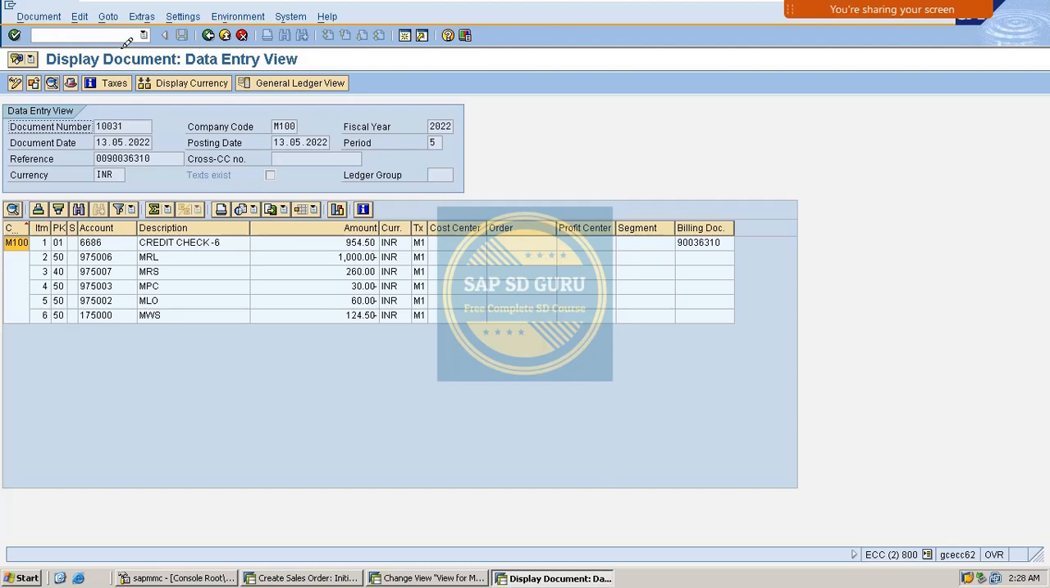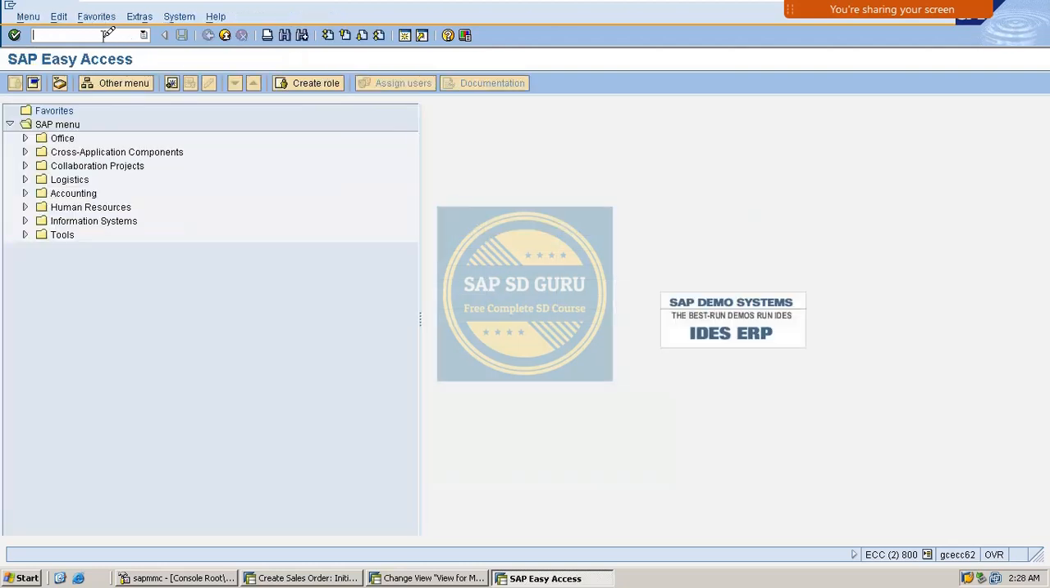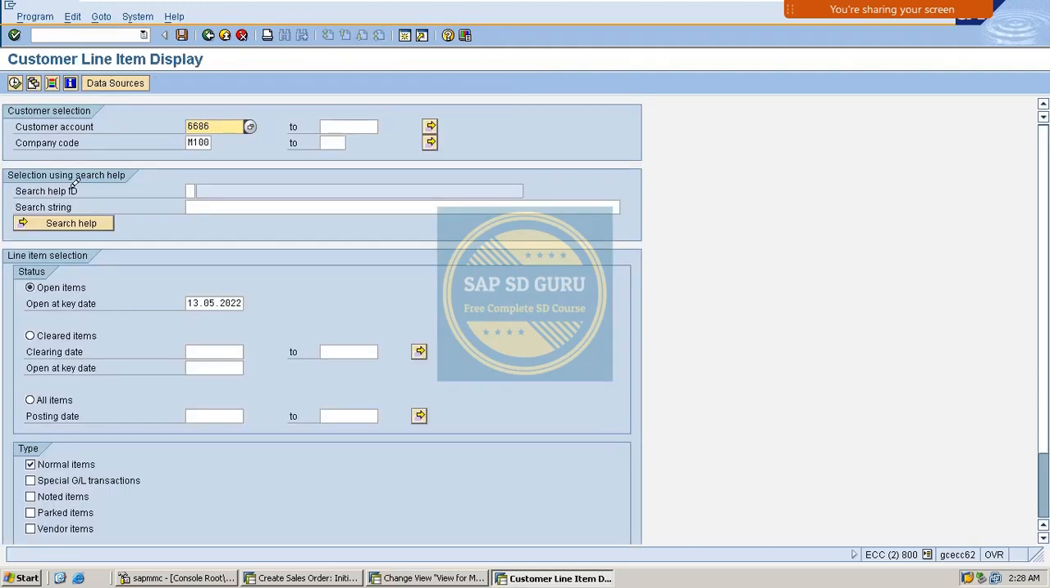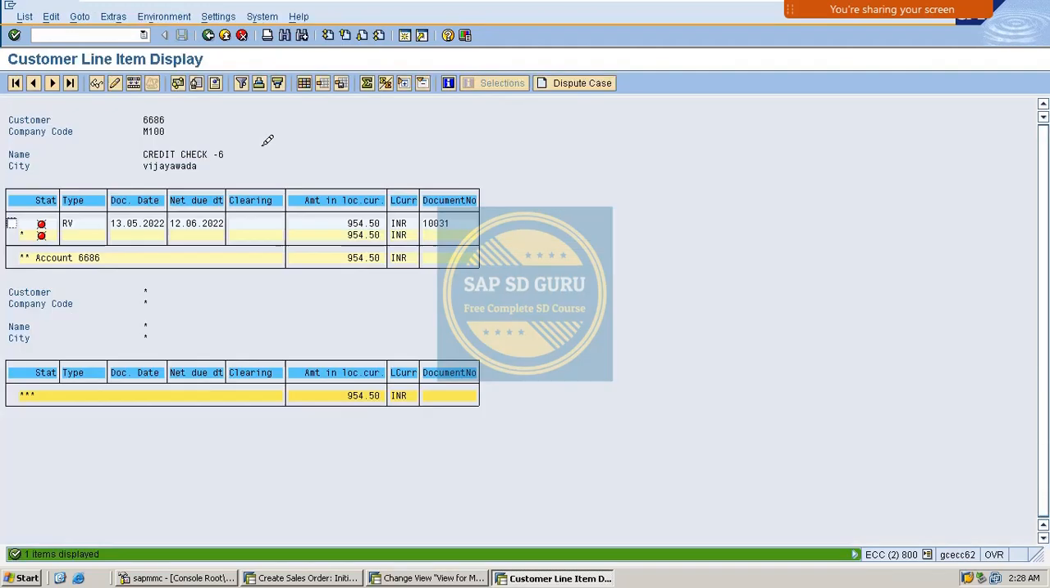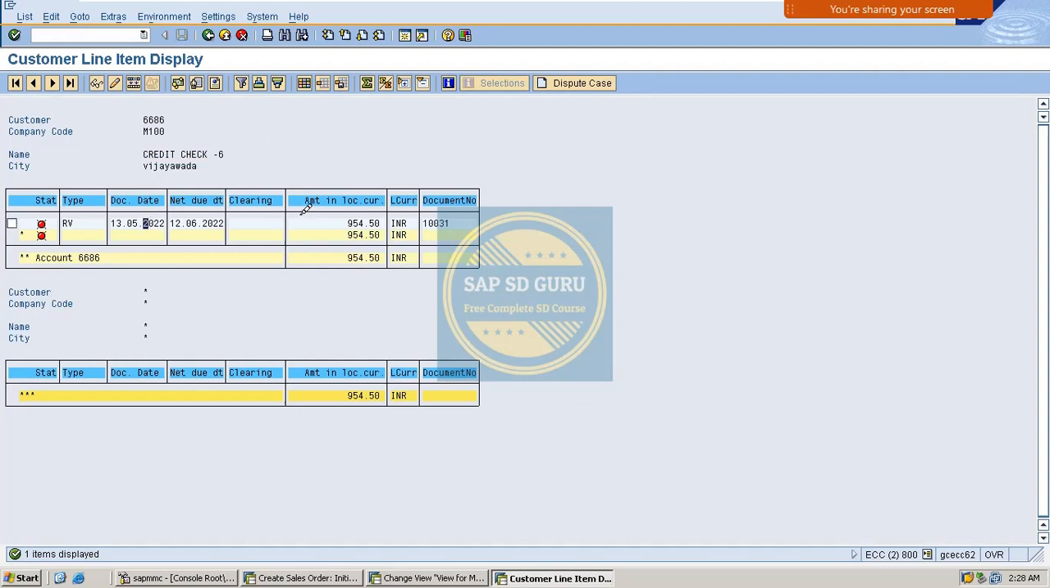Okay. So now let me go through the transaction FBL5N. Here you can see this is the invoice, right? This is the invoice which we have created now.